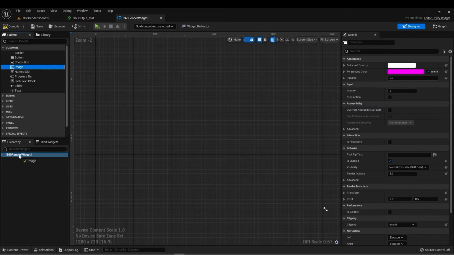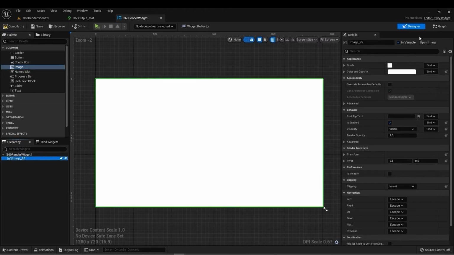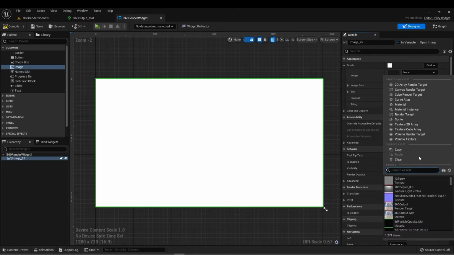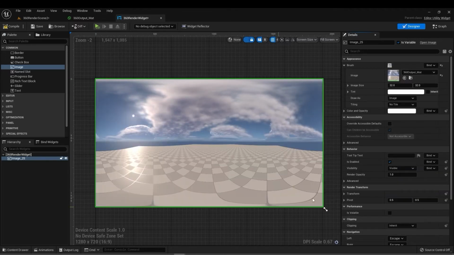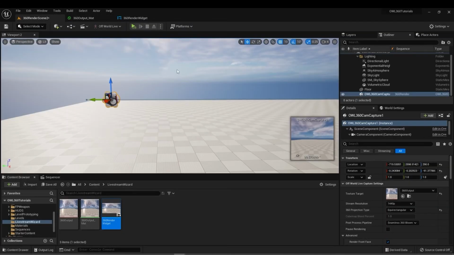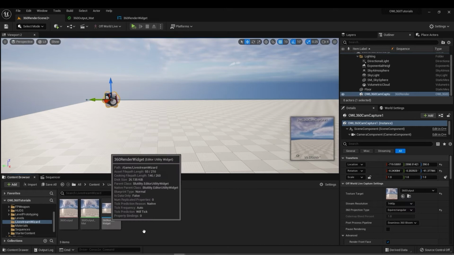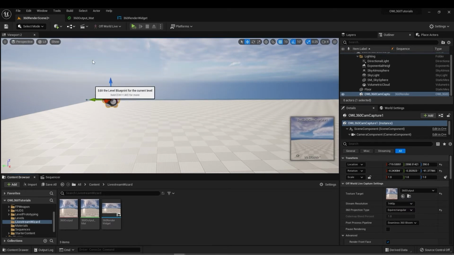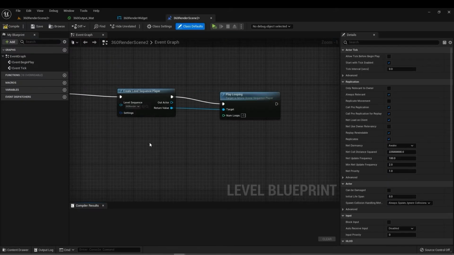Drag an image underneath. We got that there. Now in the details of this image, under brush, we can select this 360 output material. So now this is going to be overlaid over the screen, basically. Compile and save that. And back here, your widget should look like this. So now we just need to set this in the level blueprint to overlay over the screen on begin play.